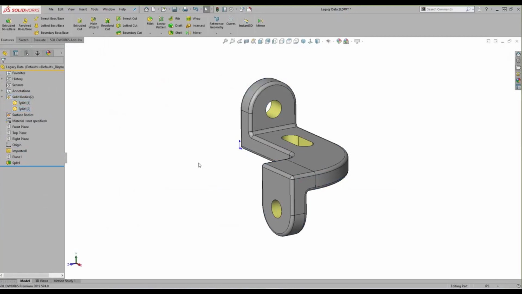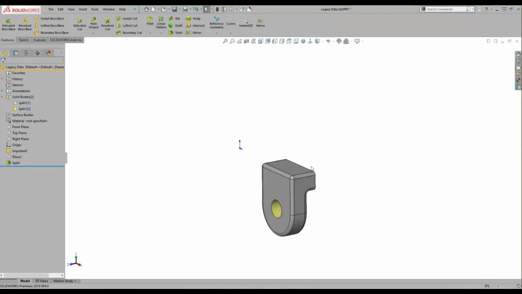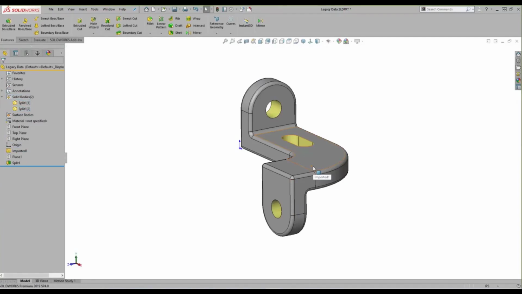So here's another little tip I like to share. Tab to hide, hides bodies. Shift Tab, hover your mouse over where those bodies are, Shift Tab shows them.